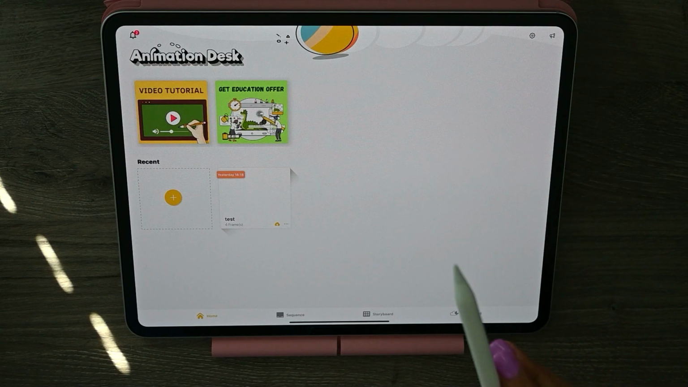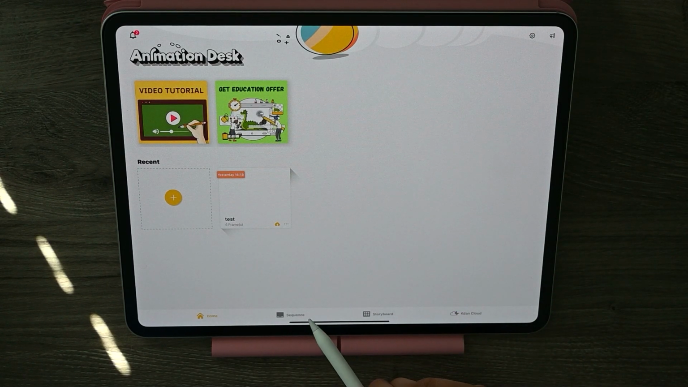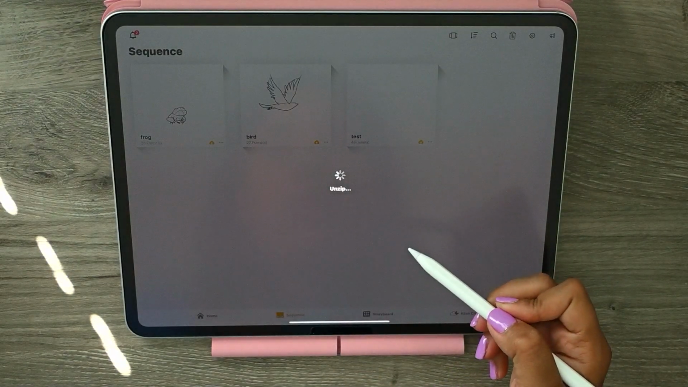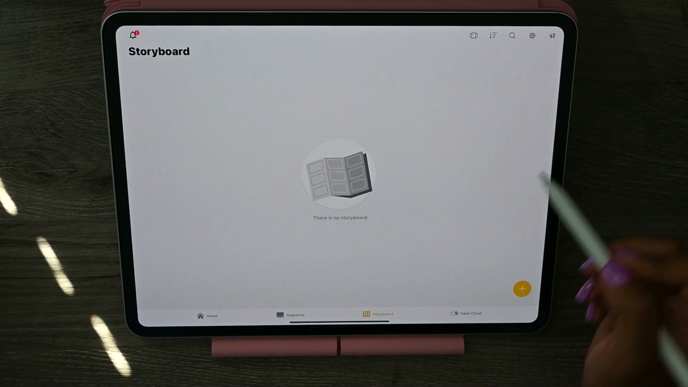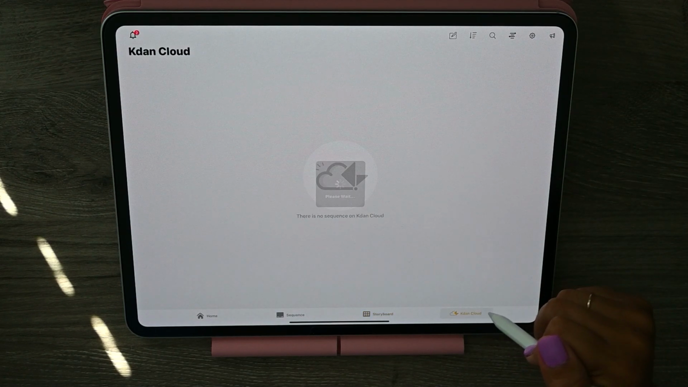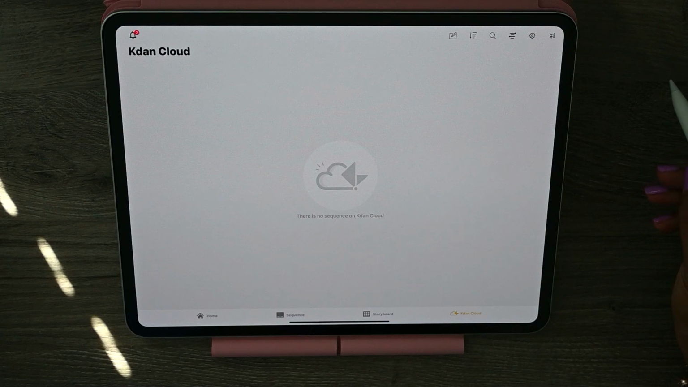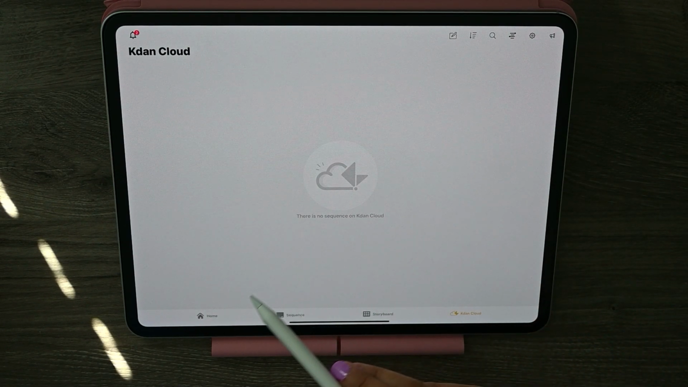This is the main screen where it all starts. This is home, pretty much. We also have sequence. So sequence is going to be kind of like where animations are. We also have storyboards, because you can also create storyboards here, not just animations. And then Cloud, which I believe is kind of like their cloud service, if I'm not wrong. If I am wrong, put it in the comments. I haven't really used this feature here.